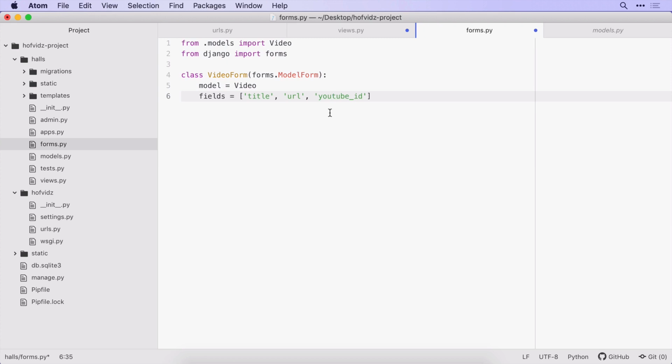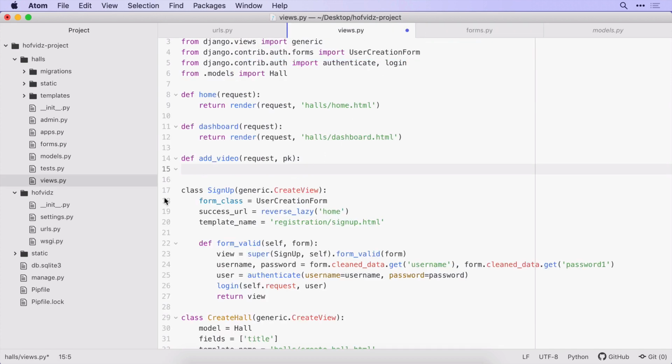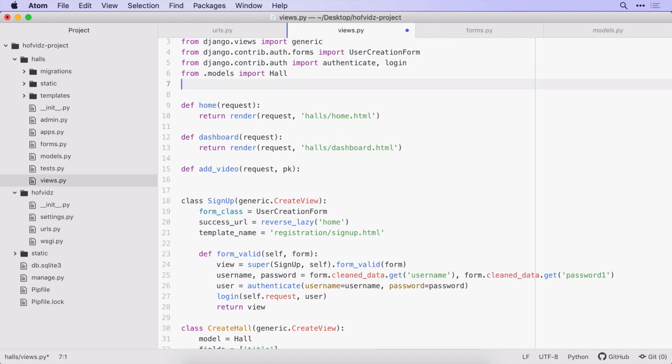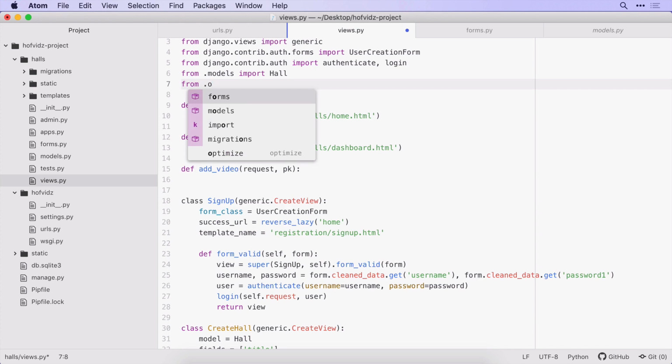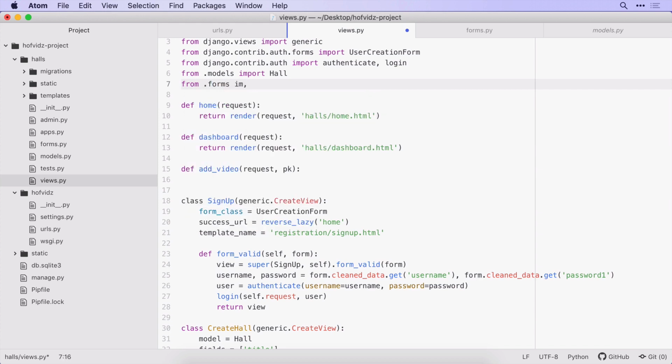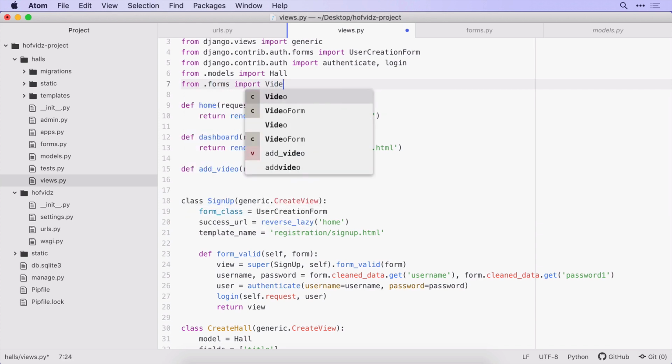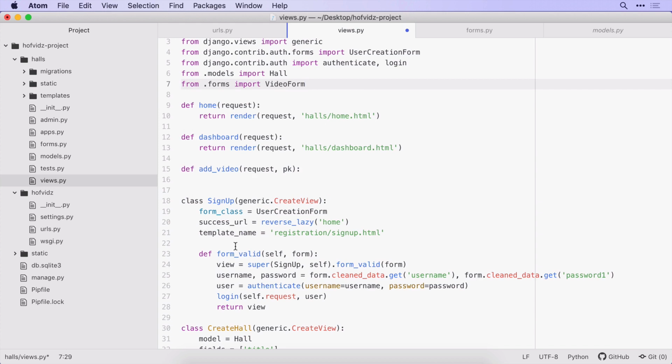This is all we need to go grab these three things in a form. It's so simple. So we just save this. Let's go back to our views.py. Now when we're creating this add video, we need to create this form, so we need to go ahead and first import that. So we're going to say from .forms import, and this is where we want to go grab the VideoForm class.